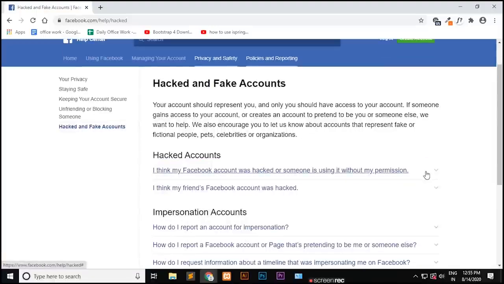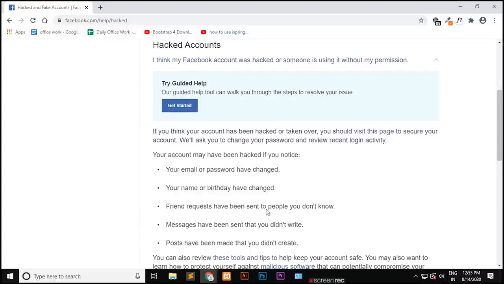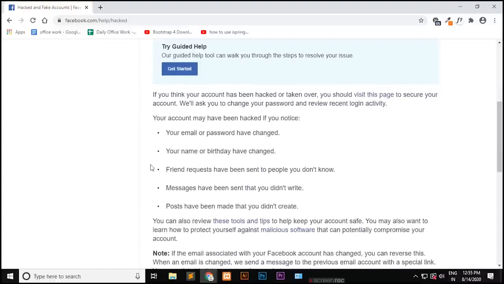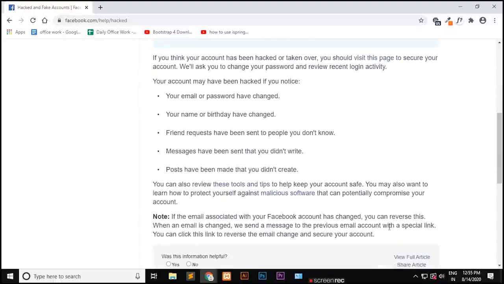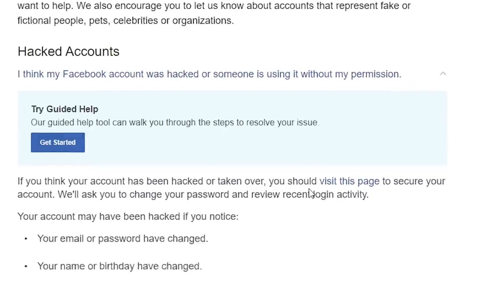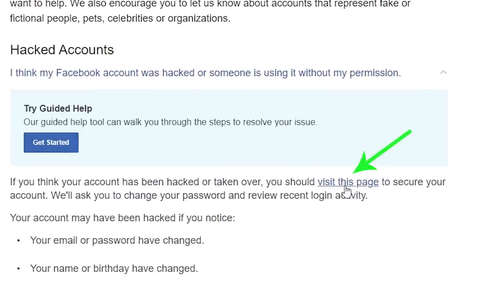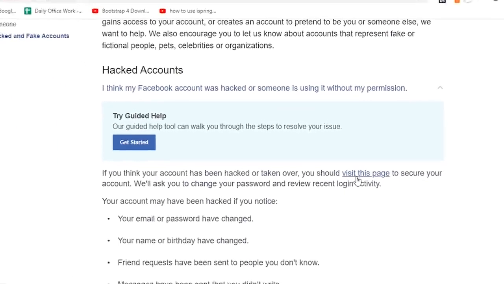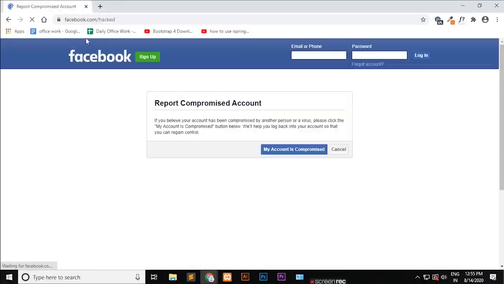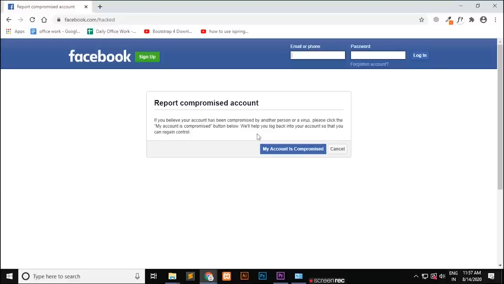Now you can see "I think my Facebook account was hacked or someone is using it without my permission." Click on that link and you will get all the related information about what happens when your Facebook account gets hacked. Here you have to click on this link, "Visit this page to secure your Facebook account." Okay, so now as you can see it is showing my account is compromised.